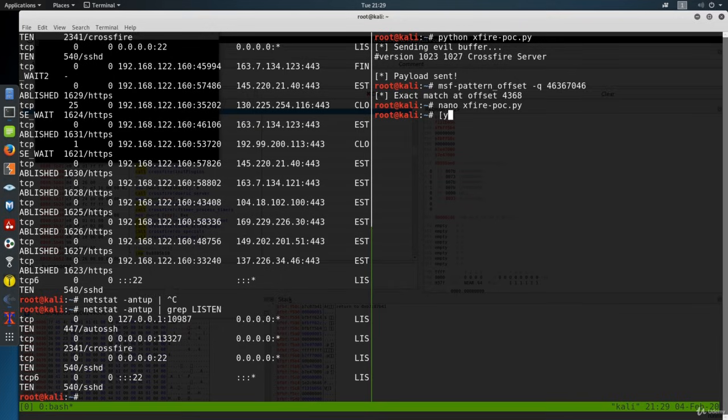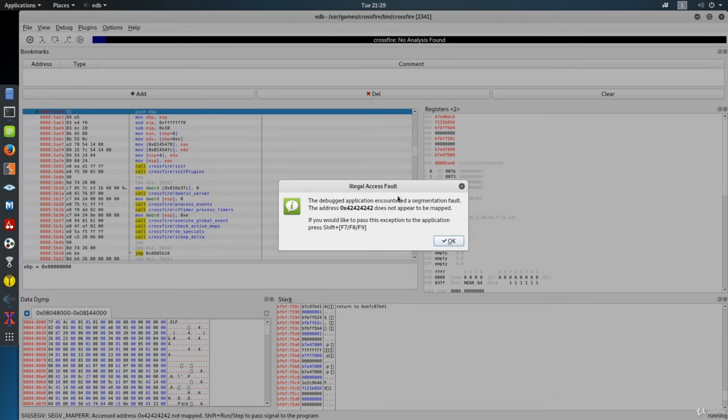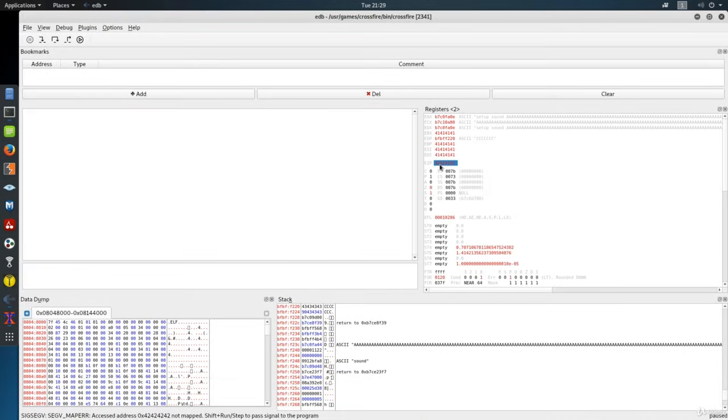So we're going to fire our proof of concept again. Python, fire proof of concept. Excellent. We hit our 4 B's, which have completely and cleanly overwritten the EIP. Now, let's take a look at what's going on, because we can now control execution. However, if you take a look at the EAX register, follow in dump, you notice you have this strange setup sound function going on right here.